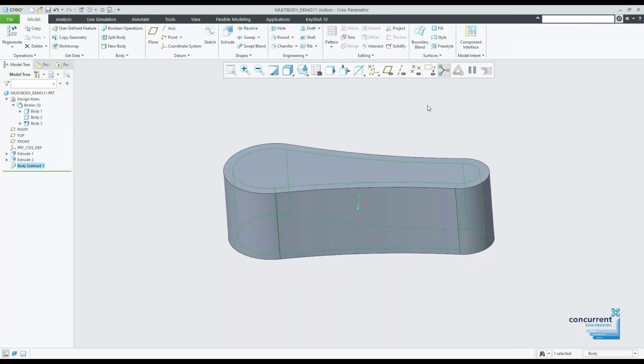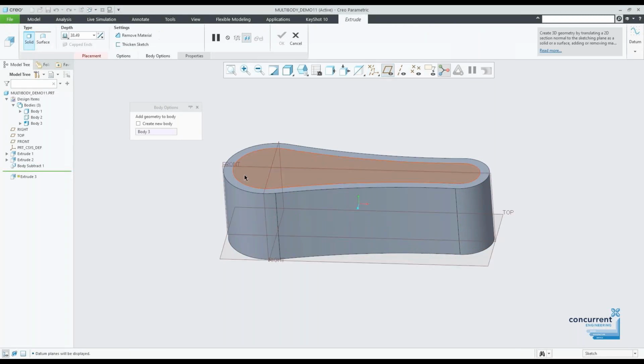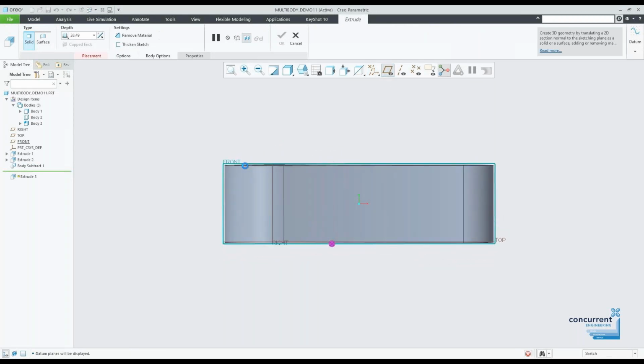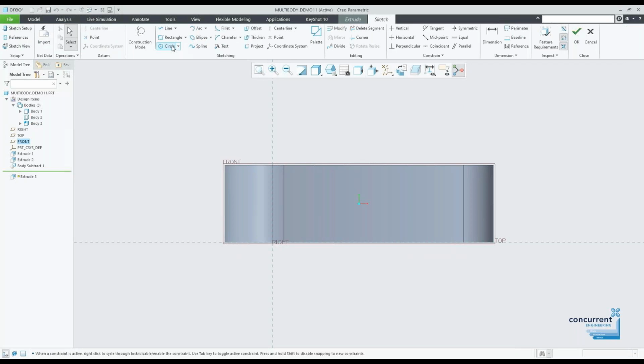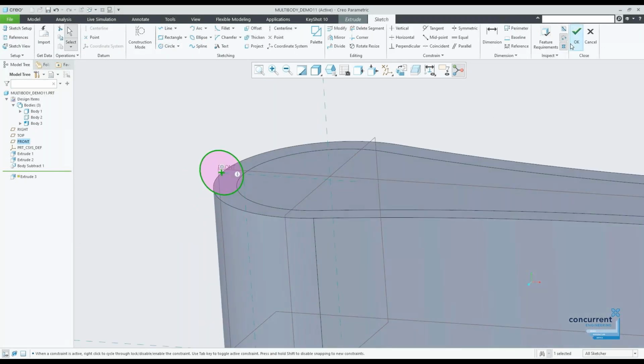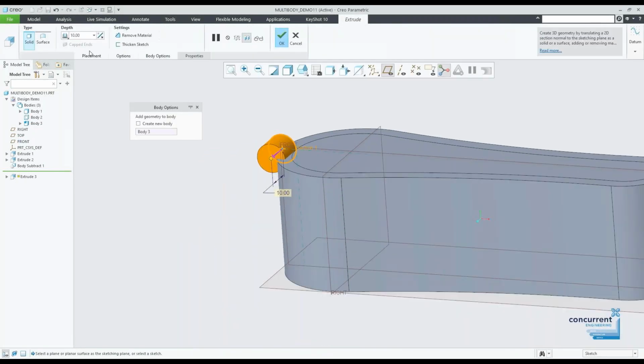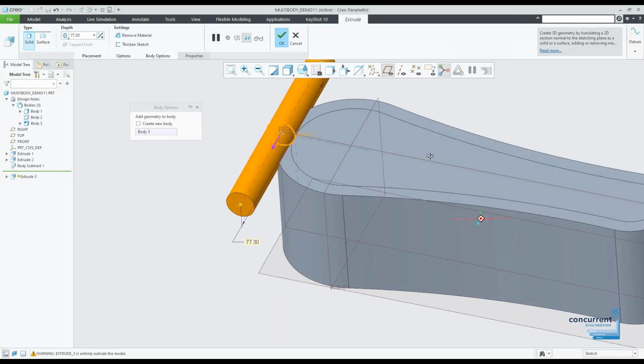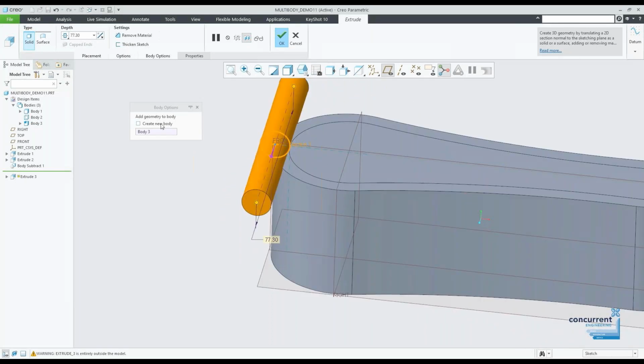The next process is I'm going to remove material just from body 2. So I'm going to extrude on this central plane here, front plane, and I'm going to do a circle here, and then OK that. Symmetrically, make sure it extends beyond the geometry here. And again, I'm going to create a new body with this. And OK that.